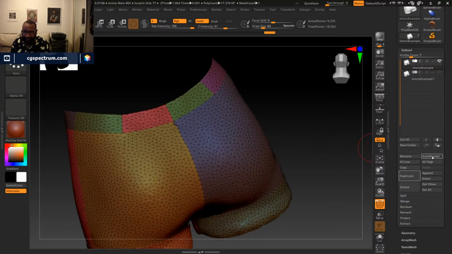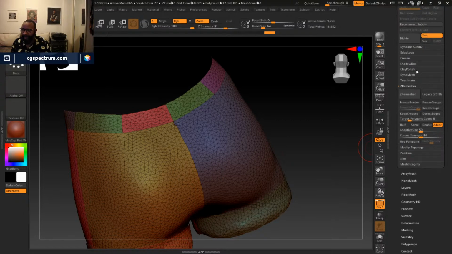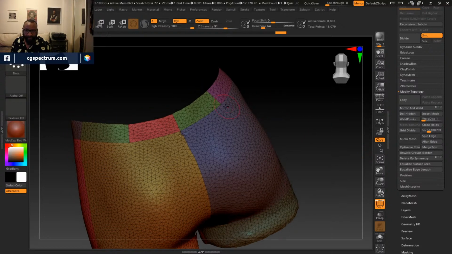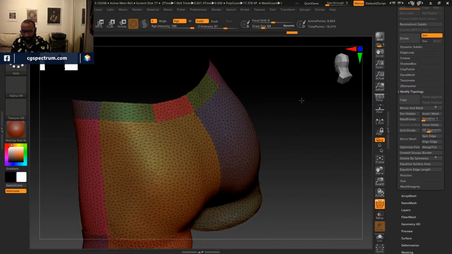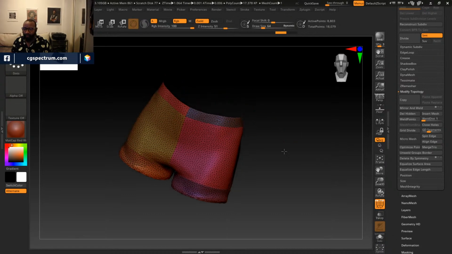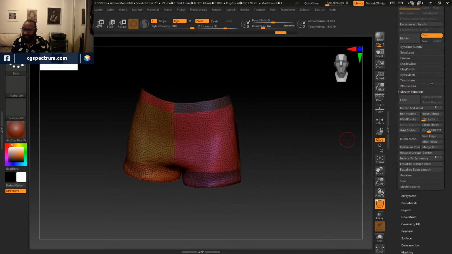So I'm going to go to Geometry, Modify Topology, and then I'm going to go to Weld Points. So now if I do Move Topological on this, that's all welded together. Now, that's kind of the secret to this welding, and I'll show you why in a second. So now, once I have this welded together, I want to run ZRemesher.